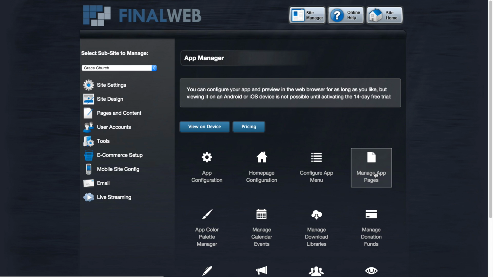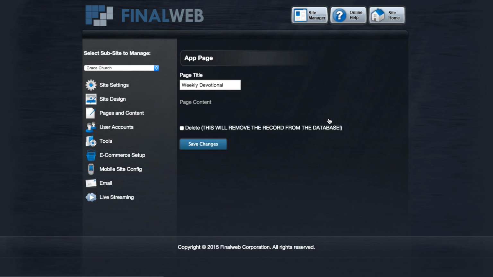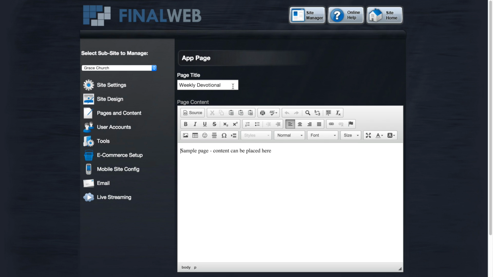Managing app pages, as I just talked about, is as easy as clicking here into this page. And you see there's a list of the pages that have been created here. I'll click edit beside one of them and you can see what it looks like. So we have a title and then content. And this content can be just whatever HTML you might want, and it's going to show up in the app as content on that page. So we'll get back.